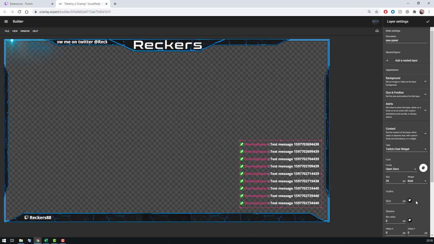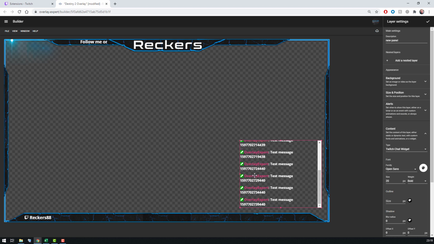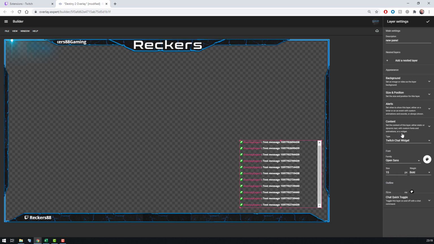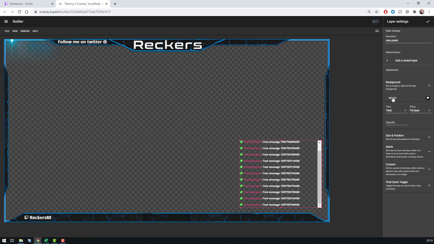One thing I would recommend though is adding a background color to this and just changing the transparency a bit so it pops more. I think that's too big, isn't it? Let's put in 15. There we go. So rather than under content, you go to background. You can either select a background and put an image in there. You could do that if you want to, but it might be quite noisy. Or you can just select a color.